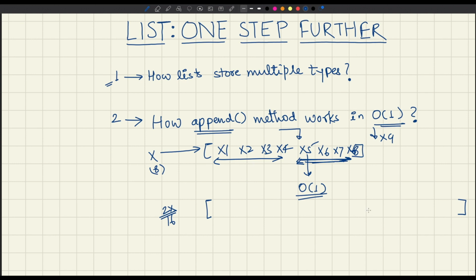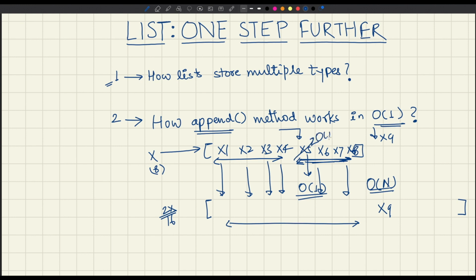Now, after that list is created, it is going to copy all the items in the previous list to the new list, and then finally it is going to store x9 right after that. So what does this mean? This append operation, in this case, is going to take order n time complexity, right? So sometimes it takes order 1 and sometimes it takes order n, but we concluded that overall it takes order 1 time complexity. If it is averaged over a large data set, then it actually comes to around order 1, and we are going to compute that.